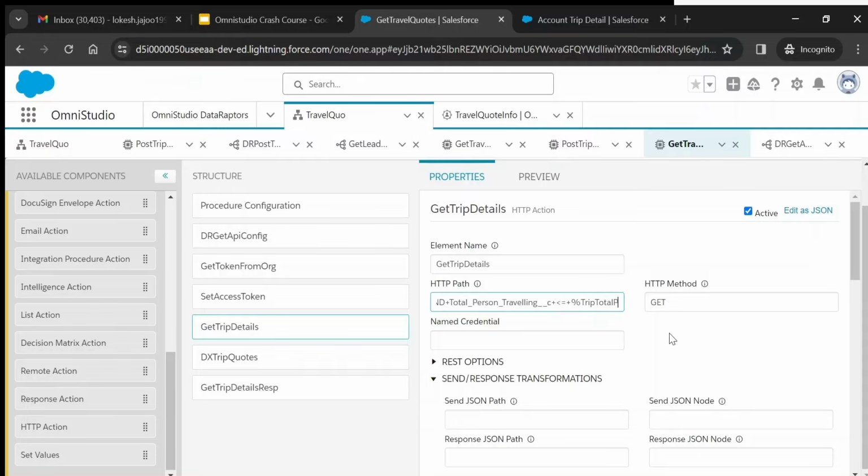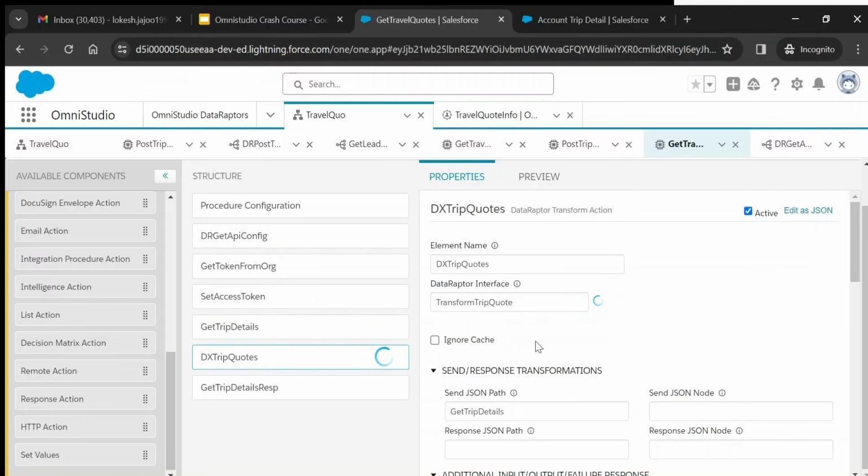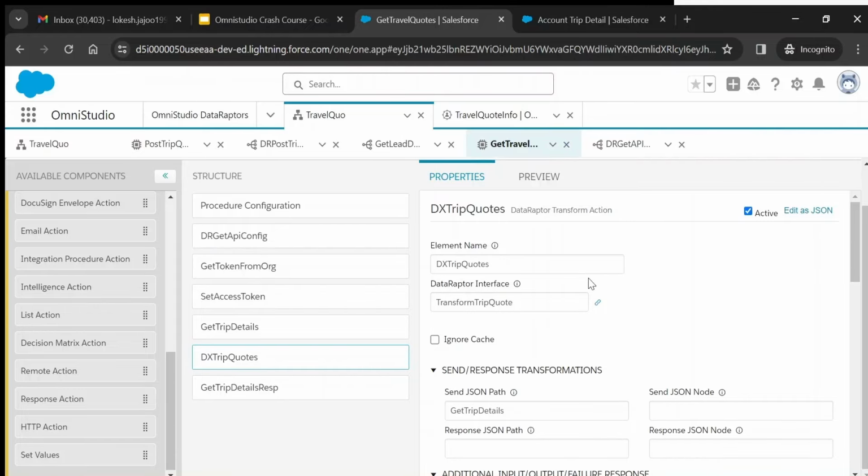So once I get my trip details, this might not be the way I want the value to be. So I want to do some transformation here. For this, we have a transform trip code. Let me close all of this first. Again, I'm going to click on this particular link, but just before that, for a transform, you have to specify which JSON path you are sending. So whatever value I'm getting from this get trip details in the HTTP action, I'm just passing this path here. Once I pass this, I can open my Data Raptor transform, which is another type of Data Raptors.